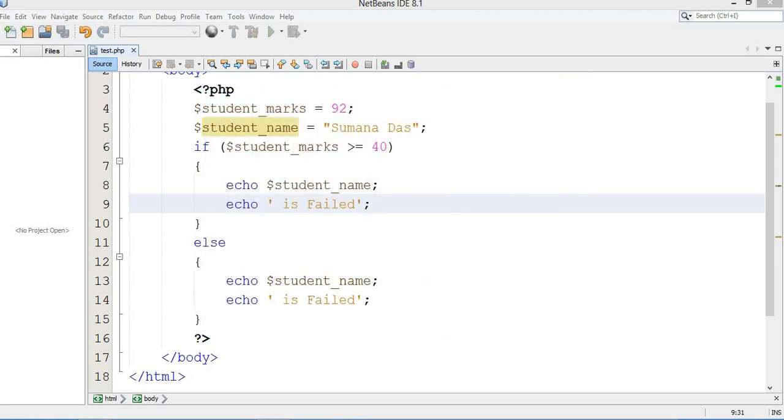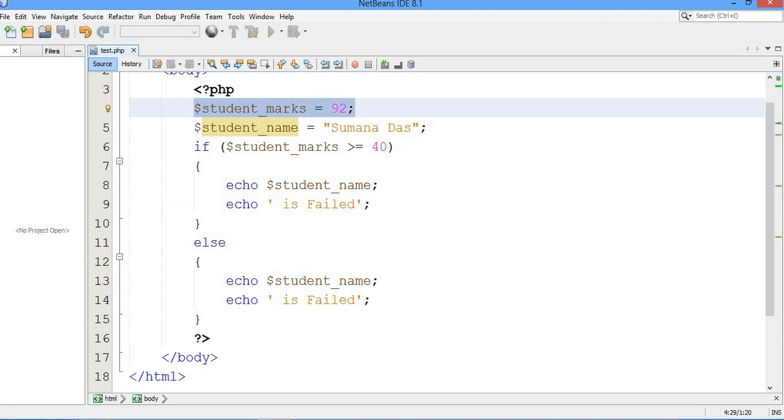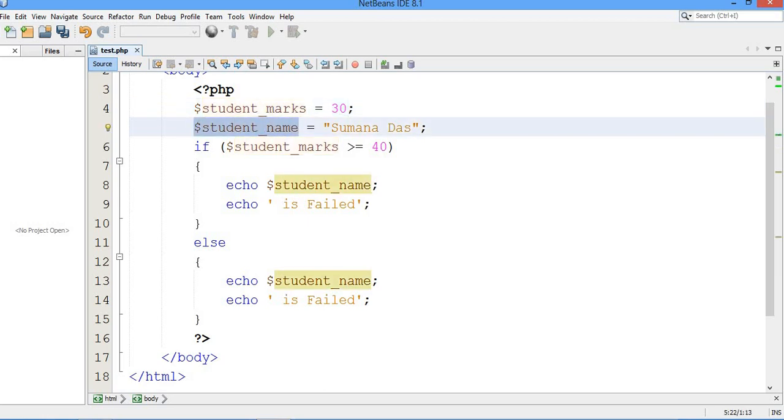Right now I have written some code over here. Just see, a variable I have declared. The name of the variable is student marks. Let's say the student marks is 30. The student has scored 30. Now another variable I have declared, student name. Let's say Ravi Datta. Ravi Datta is the name of a student. So the student got 30 marks and that student's name is Ravi Datta.